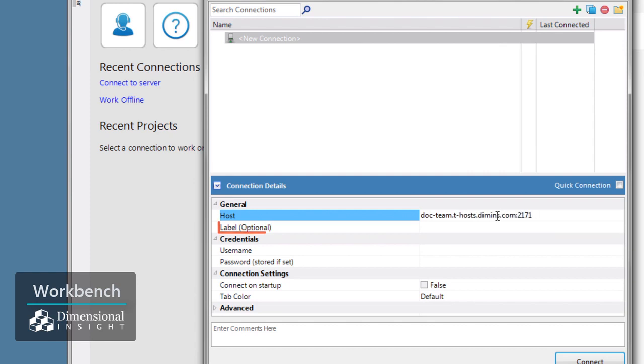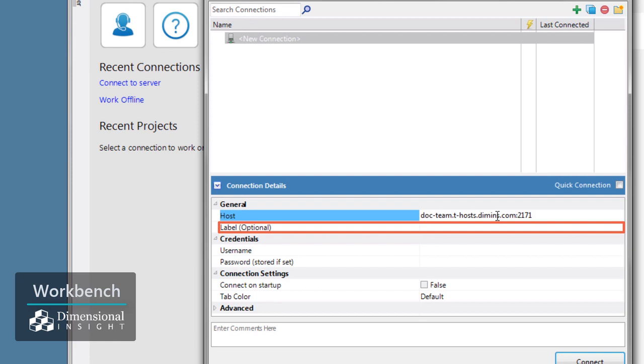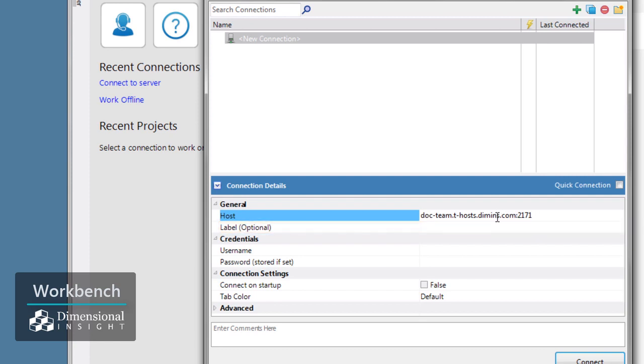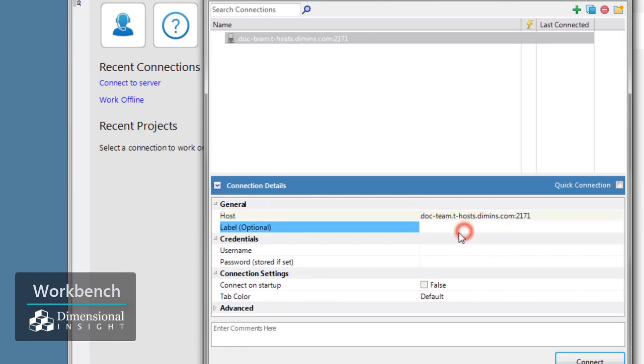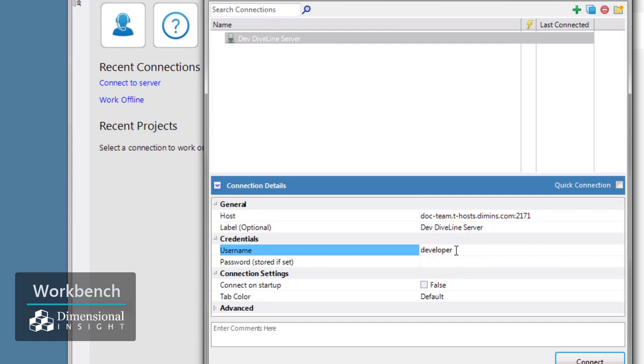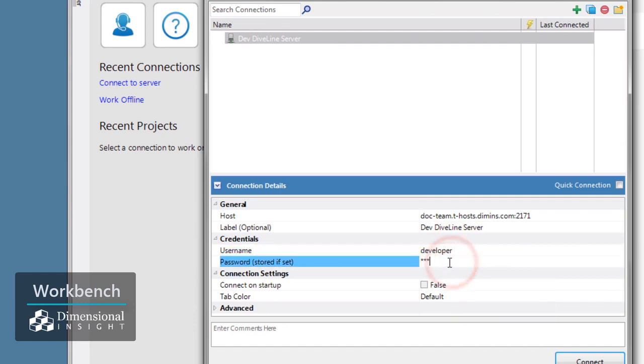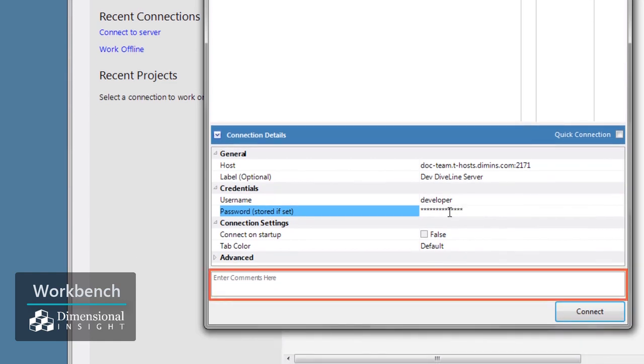Now we'll enter text for a label. By default, WorkBench names the connection using the text you enter in the host box, but you can enter a more descriptive name in the label box if you so choose. Next, we'll enter a username and password. Finally, we'll add a comment to remind us of the purpose of this connection.